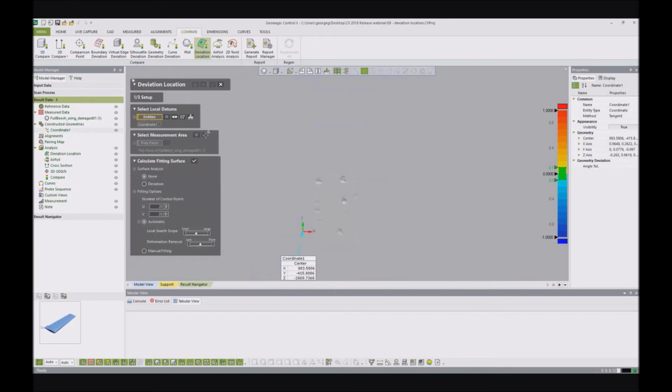So if I hit accept that scan data and then calculate surface, what it's going to do is take that selected data and calculate a surface from it and use that as a way of checking the dents or the corrosion in that surface of the part. So you can see if I zoom in, there is the surface associated with the data.